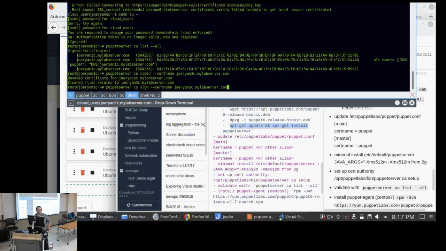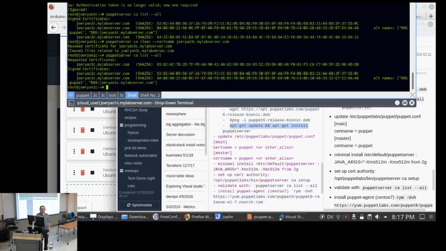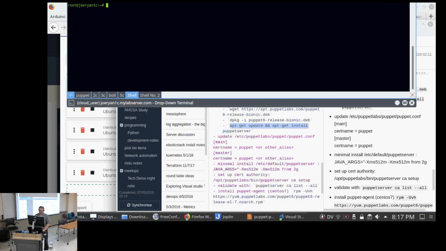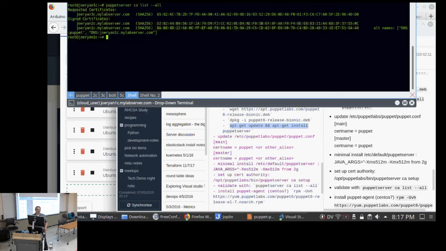Before you actually sign it, is there a way to inspect something that's not signed? Sure, you can do cert list, and you can either list all or list a cert by name. It gives you requested certificates, the top one. So because you ran it and it didn't exist, now it shows up. Right, somebody said they wanted to get a certificate. So you can see we've got one requested certificate. That's an agent that's tried to connect, and the server said, nope, got to sign you first. The other ones are signed certificates, so those are agents that should be able to connect.